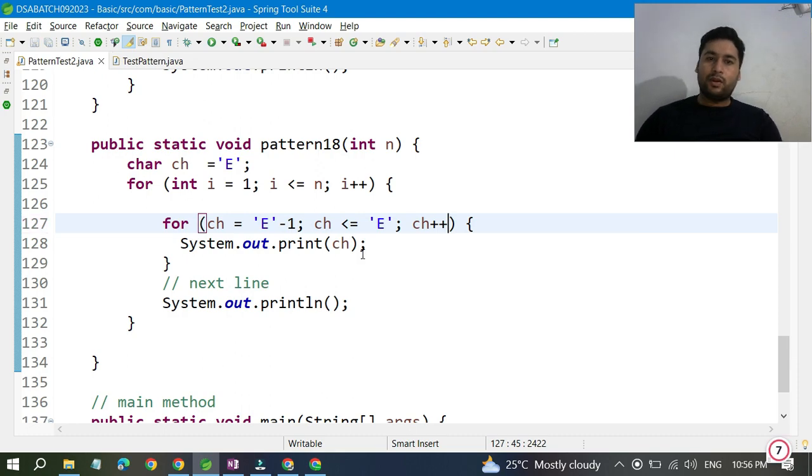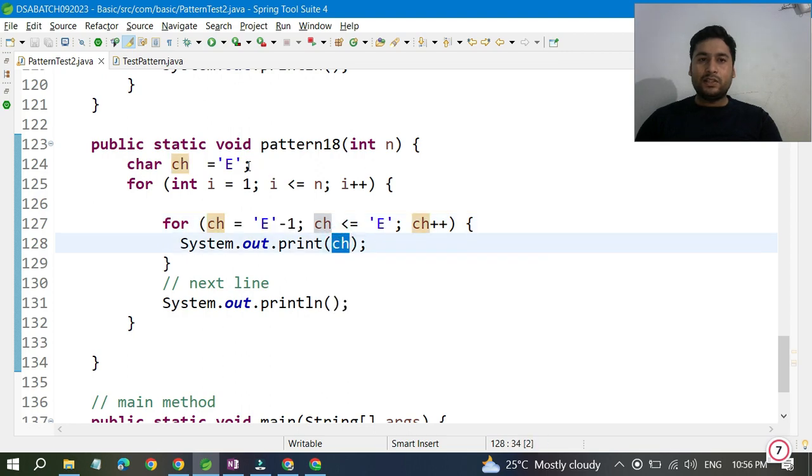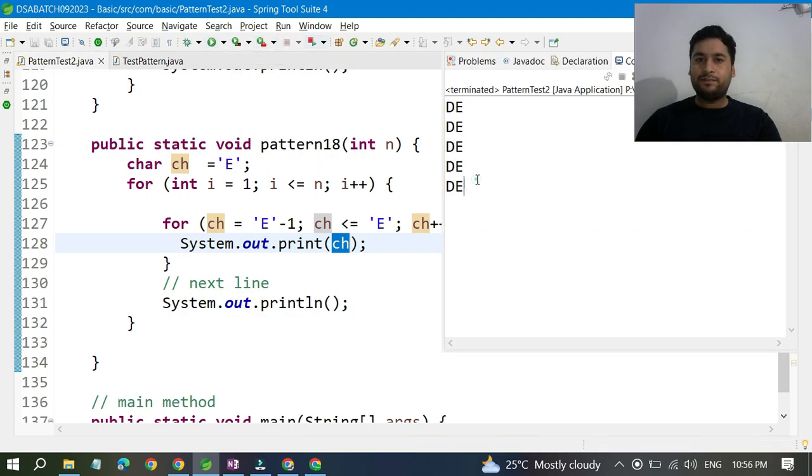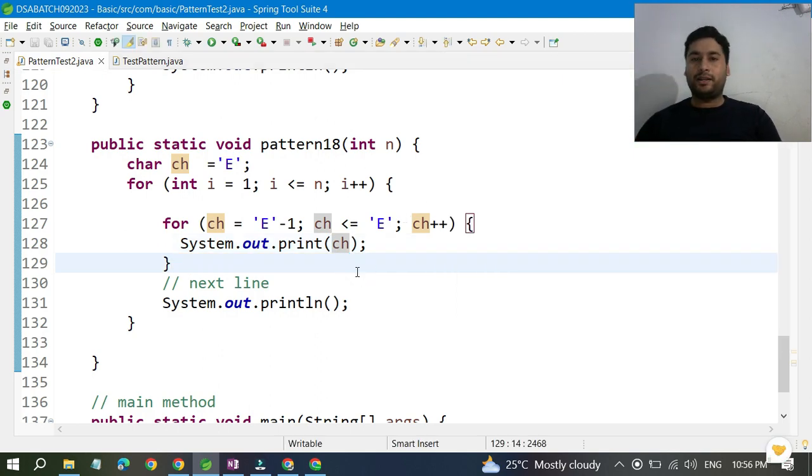So if I run it, you can see it will do the minus here only. So what will happen, it will go to the C, so it will print D. Let me run it and I will show you so that you can come to the conclusion. That is the thing it printed, but we don't want this one. What I want is it will go from e minus 1 up to e.